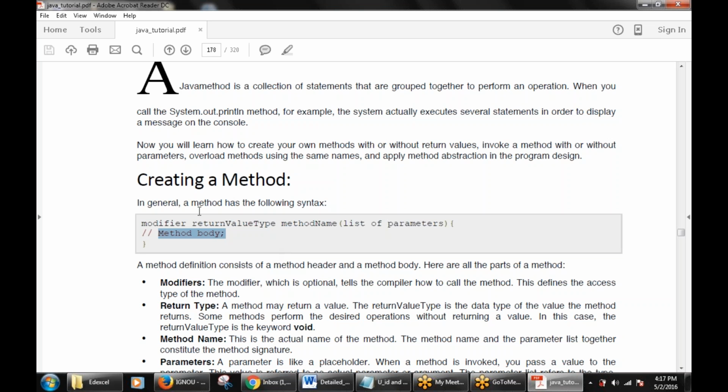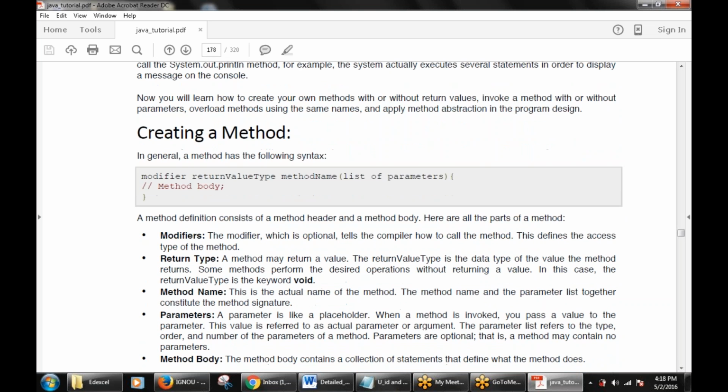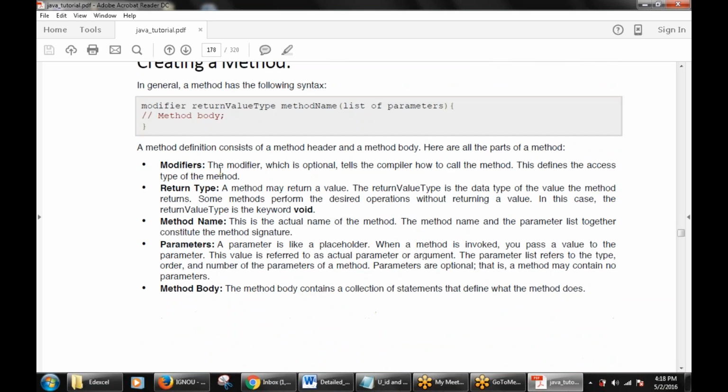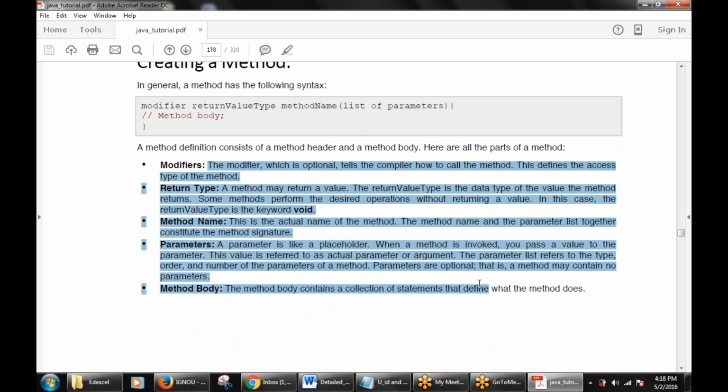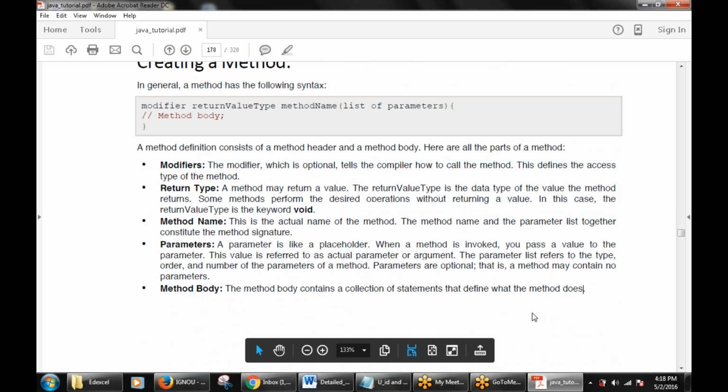So this syntax is divided into four parts. One is a modifier, one is a return value type, then there is a method name, then there is a list of parameters. And this is already given in paragraph form, so read it out for 5 minutes, and if there is any doubt, then ask the doubts.